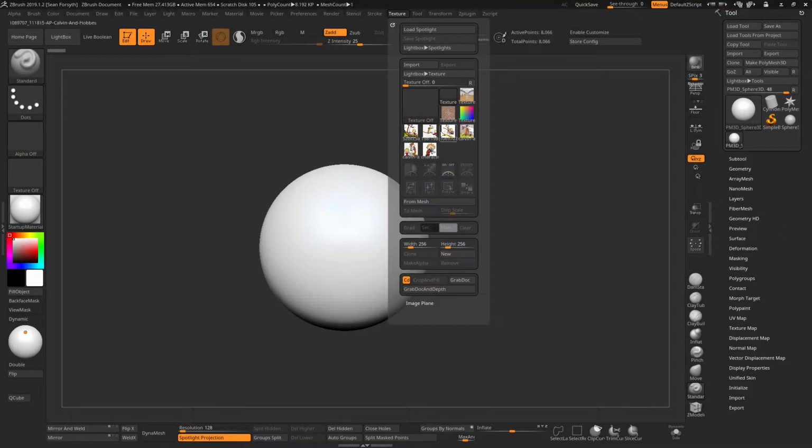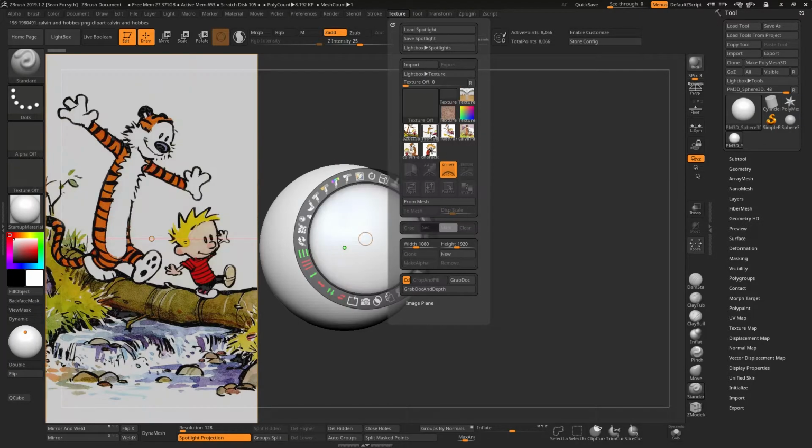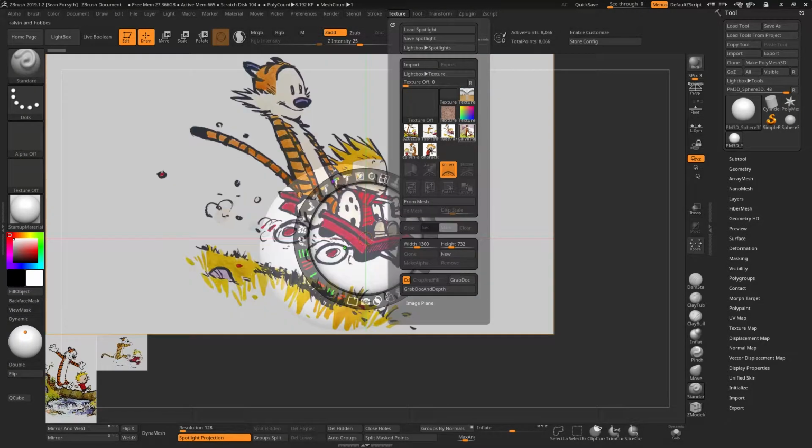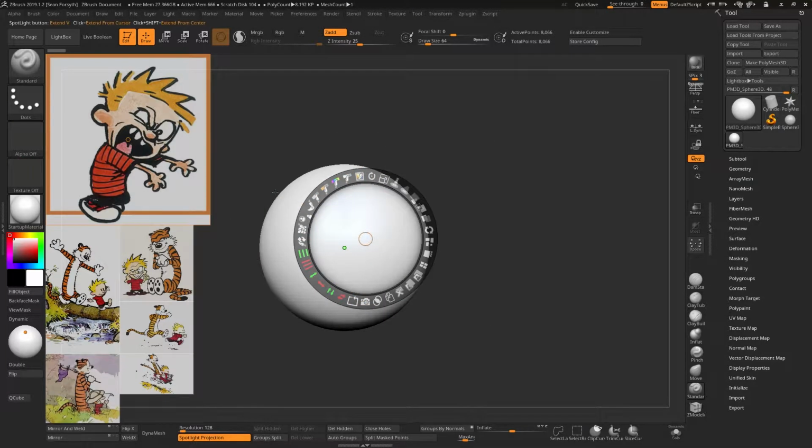Once we've done this, these textures are now in ZBrush but not actually added to the Spotlight yet. We need to select each one in turn and hit the Add to Spotlight button, like this. These are now all getting added. Once they're done, they're now in the Spotlight.